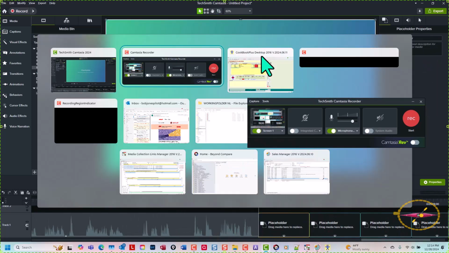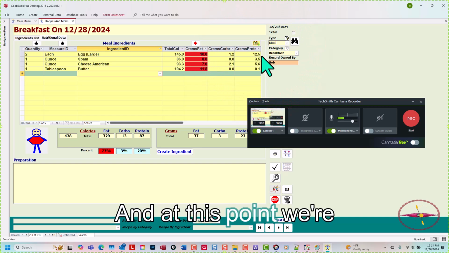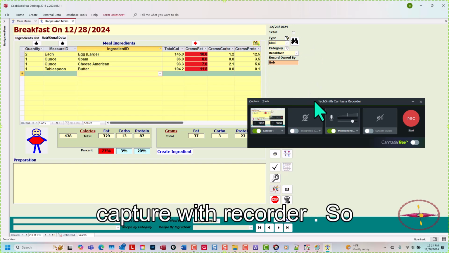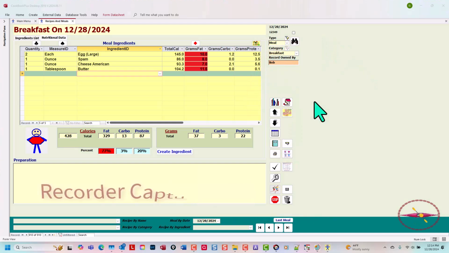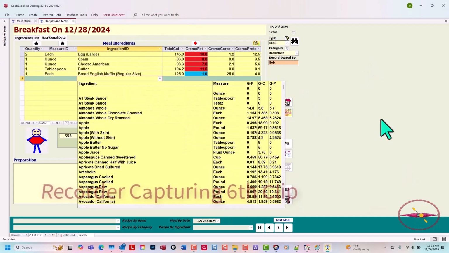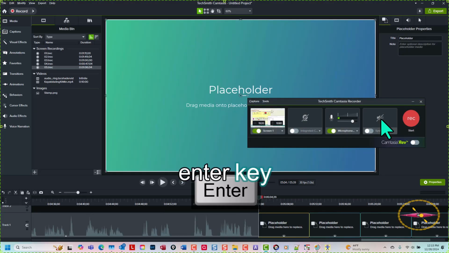Alt-Tab, back to the app. And at this point, we're ready to start our next capture with recorder. So it's F9, F10, and this will be O6, enter key.